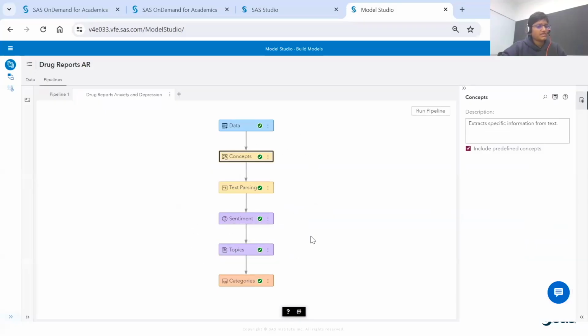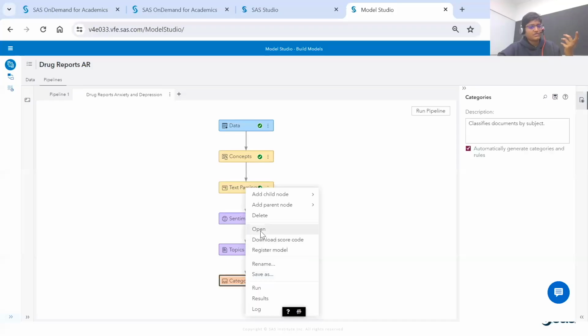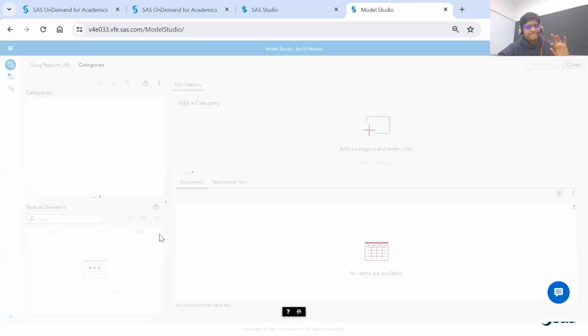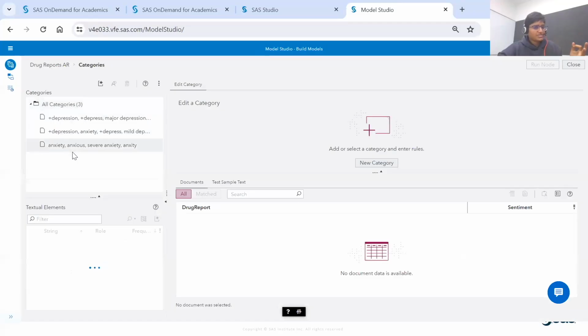So if you're looking at the entire process flow, keeping sentiment analysis away, you start off by designing your concepts, what information you want to identify. Then you would want to identify different parts of your text, like what words have commonly occurred during different feedbacks. A combination of your concepts and your text become your topics. And then you can club multiple topics to identify one particular use case, such as anxiety or depression. So that's something that you end up doing under categories. So if I just go ahead and show you the categories, here there are three categories which I have created.